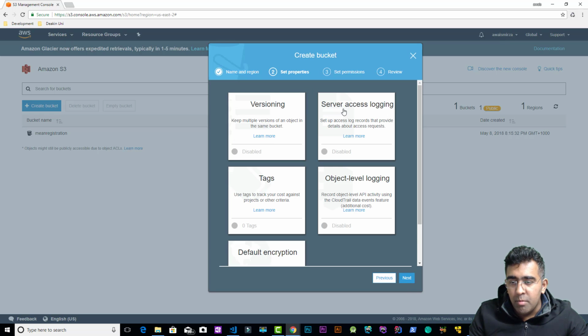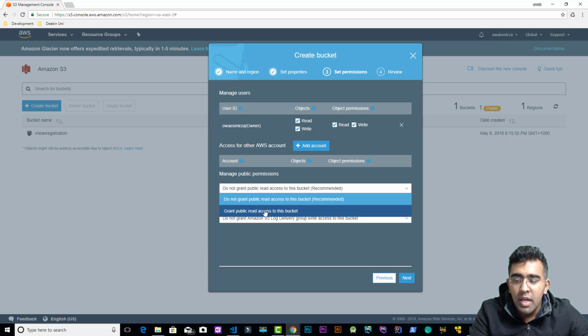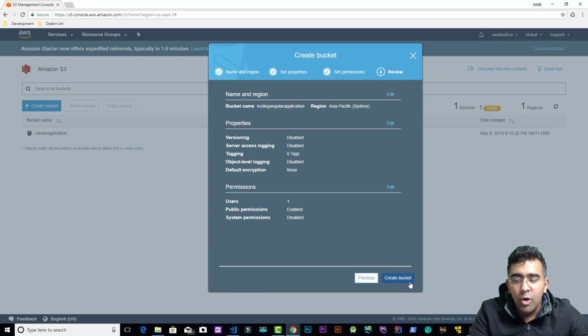So we're going to set some properties here. We don't worry about anything here in the properties. Let's click on next. And here it tells you the owner. You have some options, read and write options, object permission, read and write. Yep, that's fine. The main thing here is that you need to change this manage public permission. So right now the default is do not grant public read access to this bucket. We want to change this to grant public read access to this bucket. I'm just going to select that, and after that let's click on next.